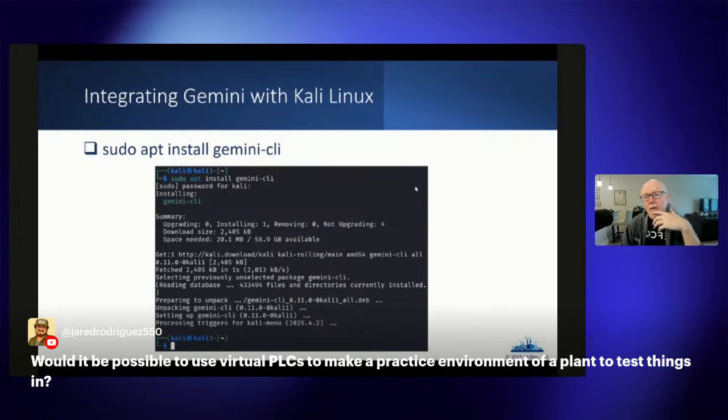So Jared asked, would it be possible to use virtual PLCs to make a practice environment of a plant to test things in? Yes, definitely. You can look at LabShock, GRF ICS, where they've already created those virtual environments for you. If you really want to get into it, Jared, I'm trying to remember, I think you might come from an OT background.